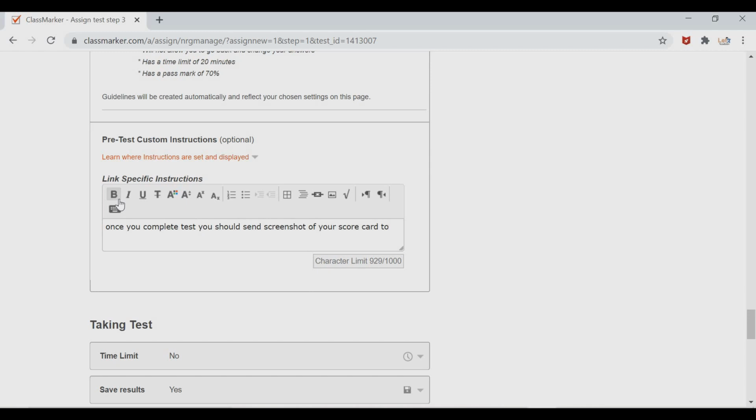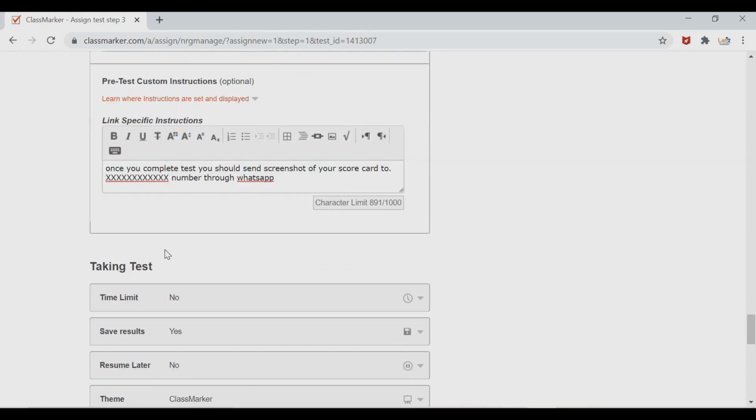to this number, through WhatsApp, because WhatsApp is the single platform through which it can be sent. Typing mistake, through WhatsApp. Okay, that's this number. You have to give this instruction.